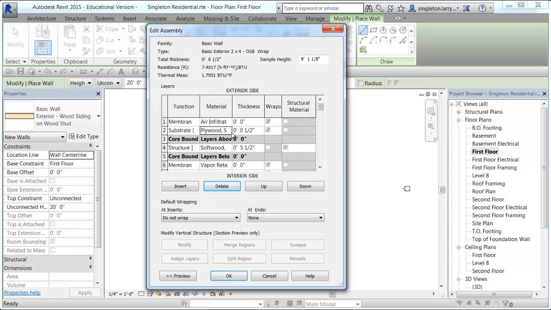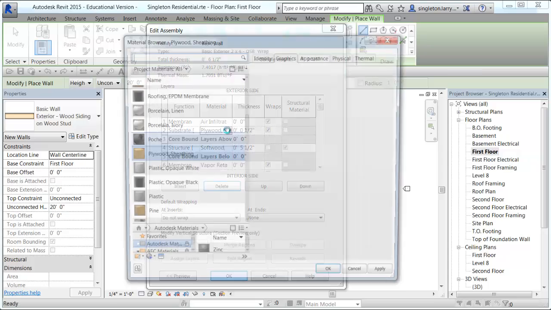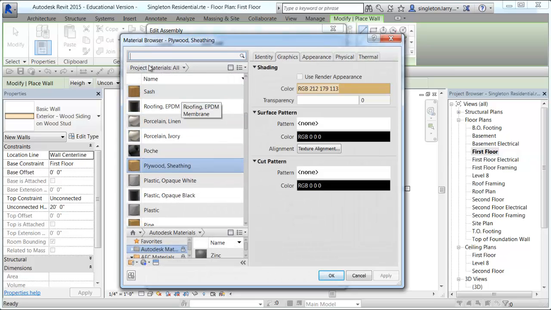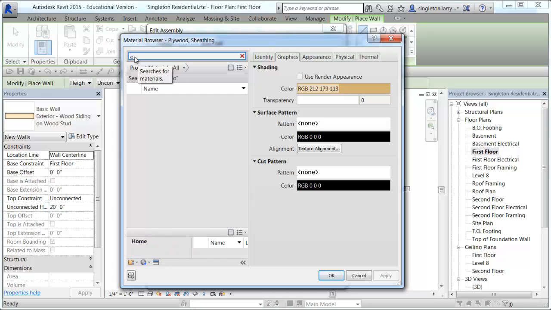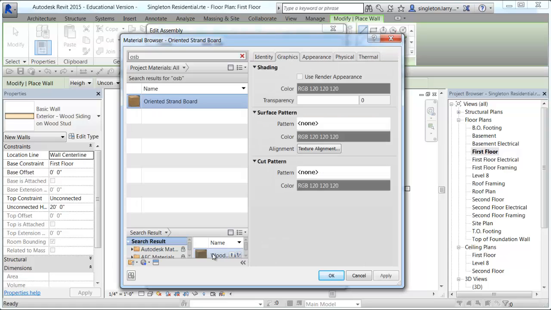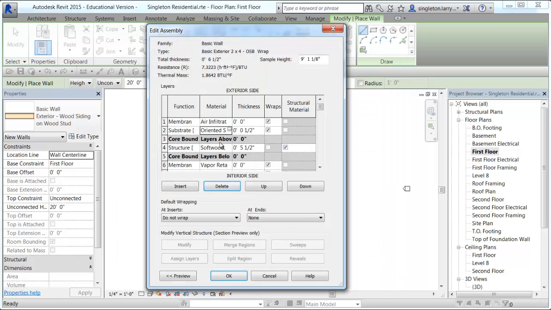So I've got to make sure that I'm doing that right. Plywood, select my material. I'm going to search for OSB again. Scroll down here. There it is. I've got it up here on my list now and say OK. Now that's been changed. The only thing that's wrong with it is the thickness. OSB is 7/16 of an inch thick.